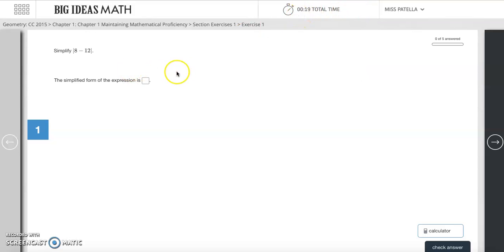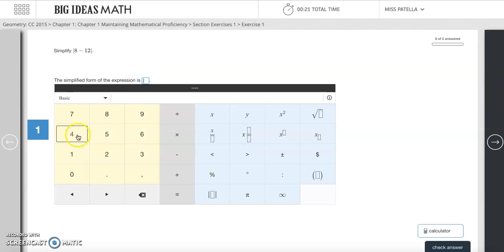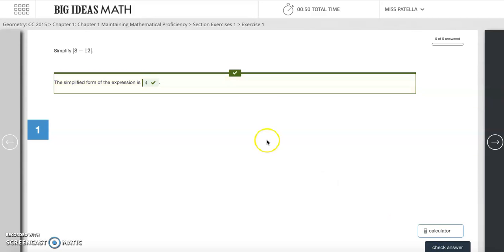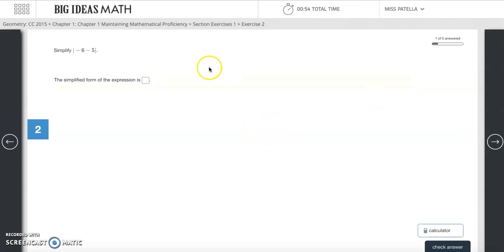So the way that this works is you're going to click on the box. It will provide you a template that you can use to type with. So if I were simplifying 8 minus 12, and I get -4, so then I take the absolute value and I put in 4. Then I'm going to check my answer. Green check means I got it right. This arrow over here takes me to the next.